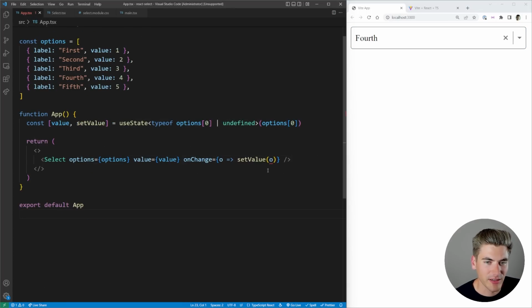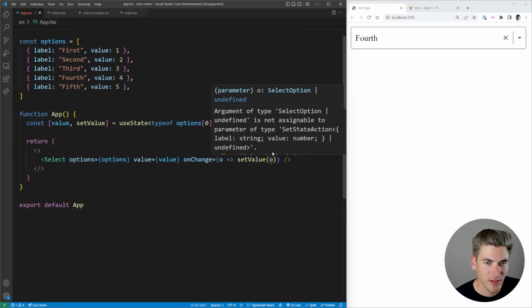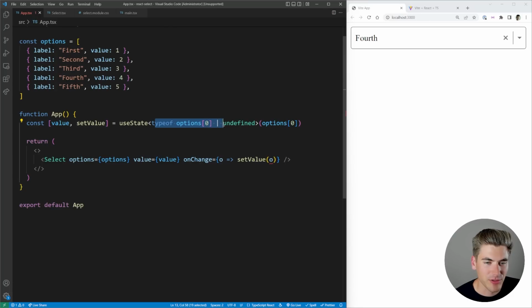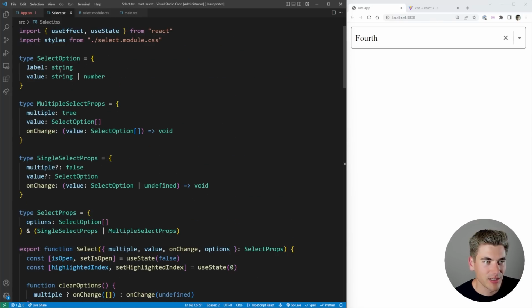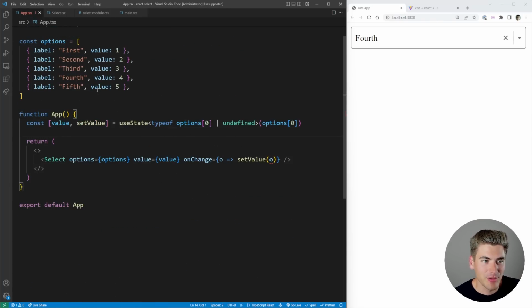Argument of type select value is not assignable to the parameter of set action label string value. So this is saying type of option 0 or undefined option 0. That should be fine. Actually, I realize what the error is. The error is because in here, we set our select option to be a string or a number as the type, while here, our select option only has a number as the type. That's why they're not compatible.